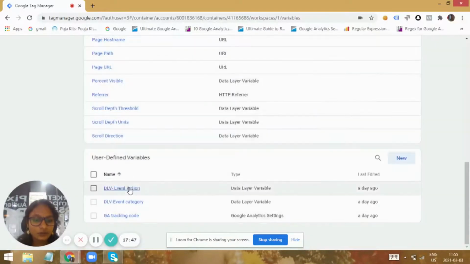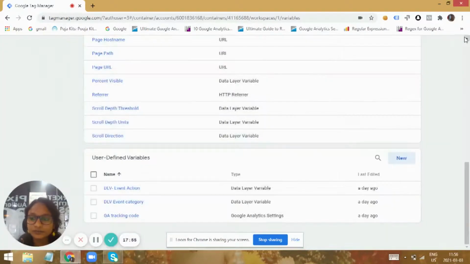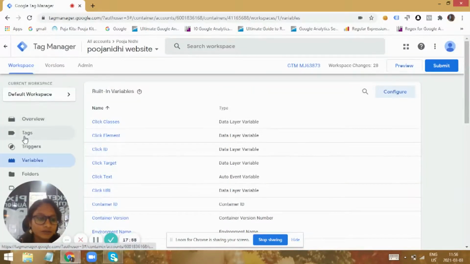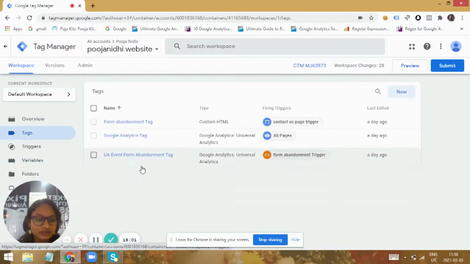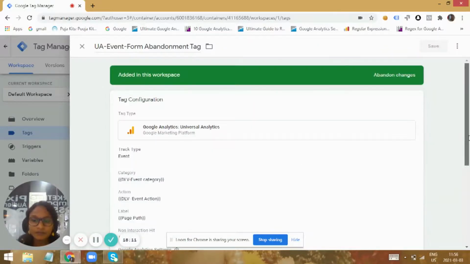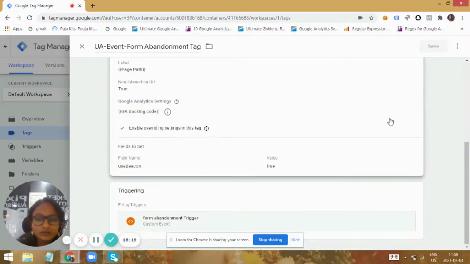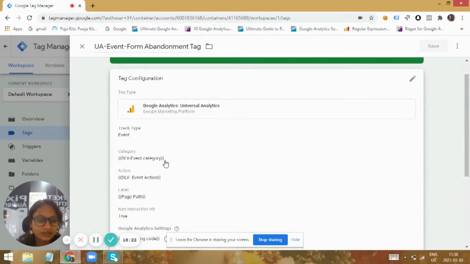And similarly, we have to create an event action data layer variable. Here, the data layer variable name is event action, it will capture the event action. So all these values you'll use in the analytics tag. So here in the event category, you mention the category, and then you mention the event action and the label.